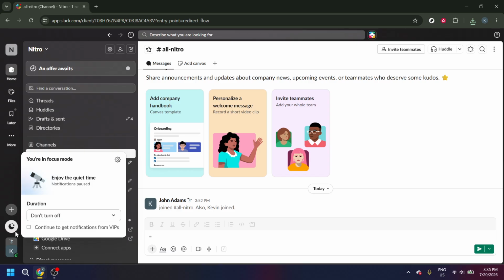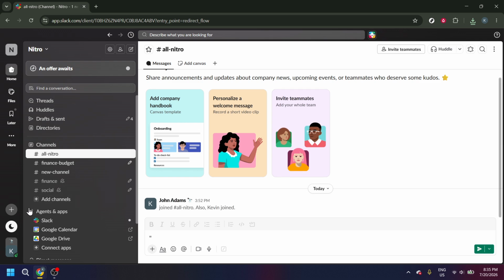When you're ready to go back to normal and receive activity as usual, turning focus mode off is just as simple. All you need to do is click the moon icon again. That will disable focus mode and return Slack to its regular state.